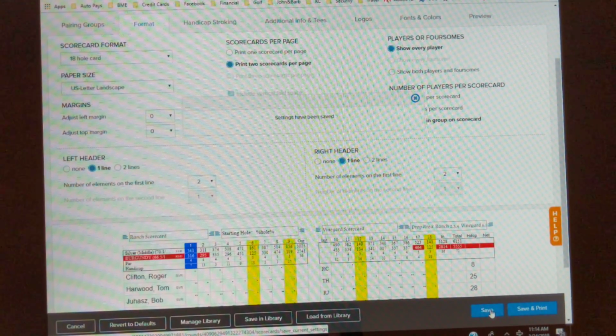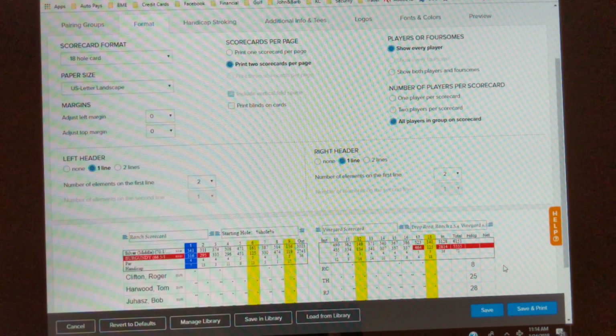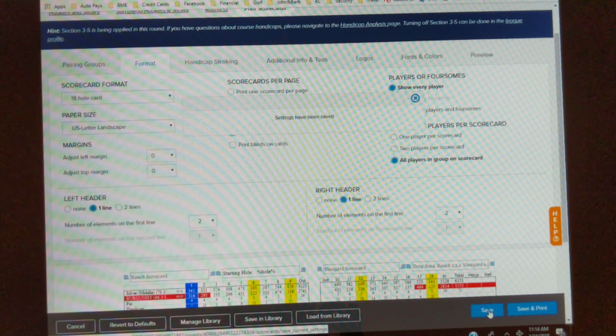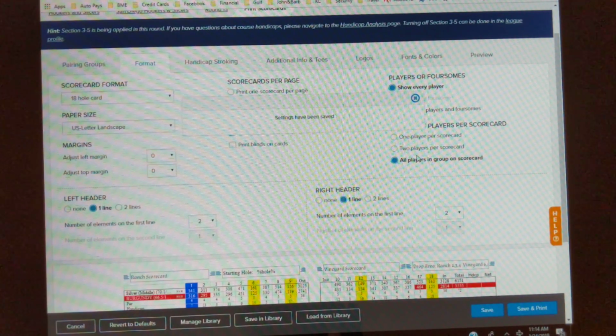So it'll show on the left side the starting hole, the name of the tournament, and the right side will be all the players. In this case, instead of taking the time to do that, it will already be set up for you ahead of time. I guarantee that. Okay, so we save that. We can now go up and we can preview our work.